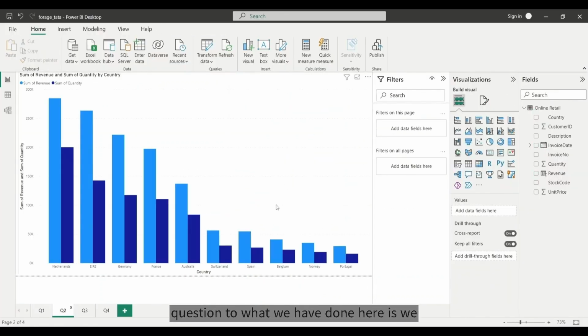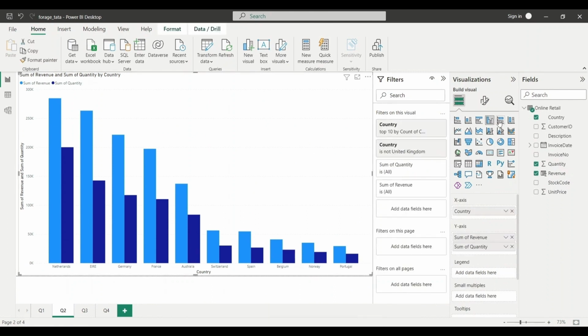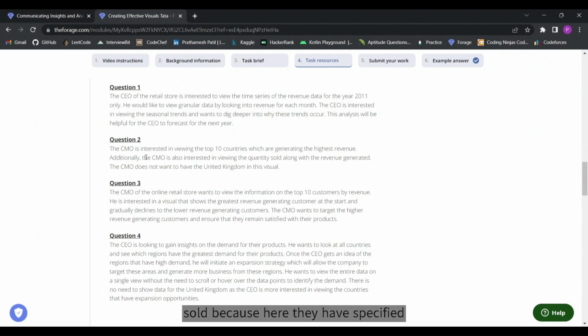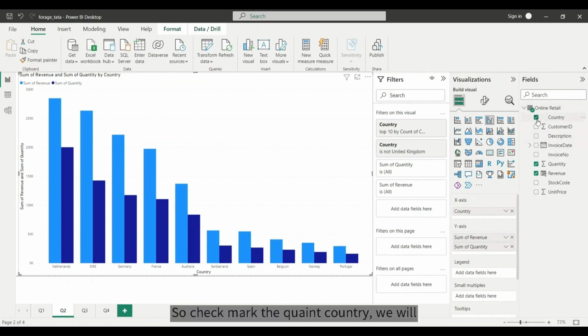Here in question 2, we have selected the clustered column chart that you can see here. What we have to do is display the top 10 countries. The second thing is how much quantity is sold, because they have specified the CMO is also interested in knowing the quantity sold. So we check mark the country, and we check mark the quantity as well as the revenue as we want to interpret the results from it.